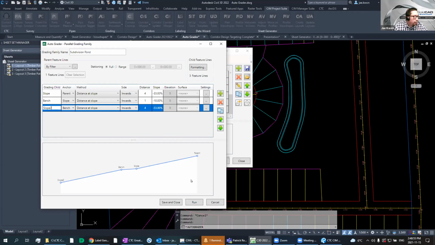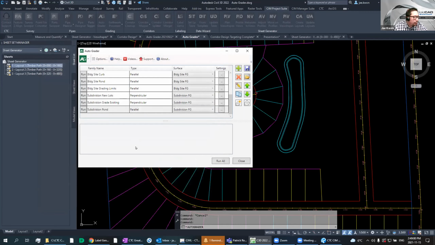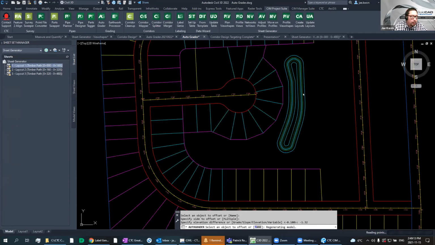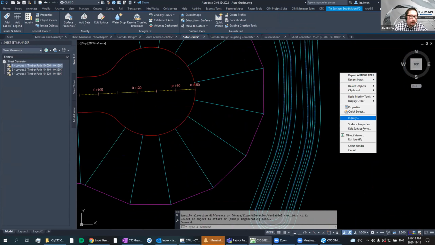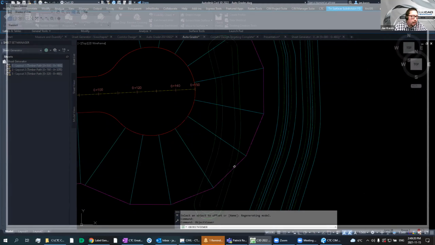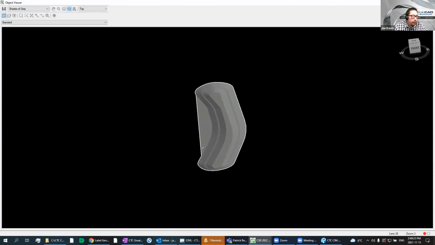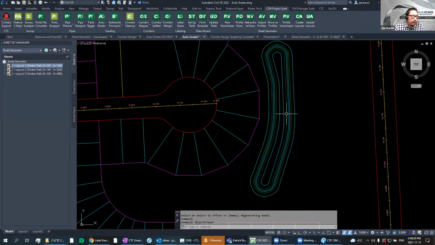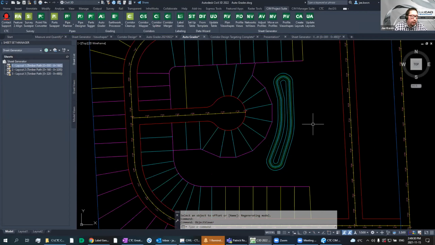But here we can just run it all at once. So I'll go ahead and save and close the settings and then run that. It's going to start from the outside line and basically just run that grading, and generate the surface at the same time. So let's take a look. There we go. Pretty quick way to do parallel grading, which the out-of-box tools can do.